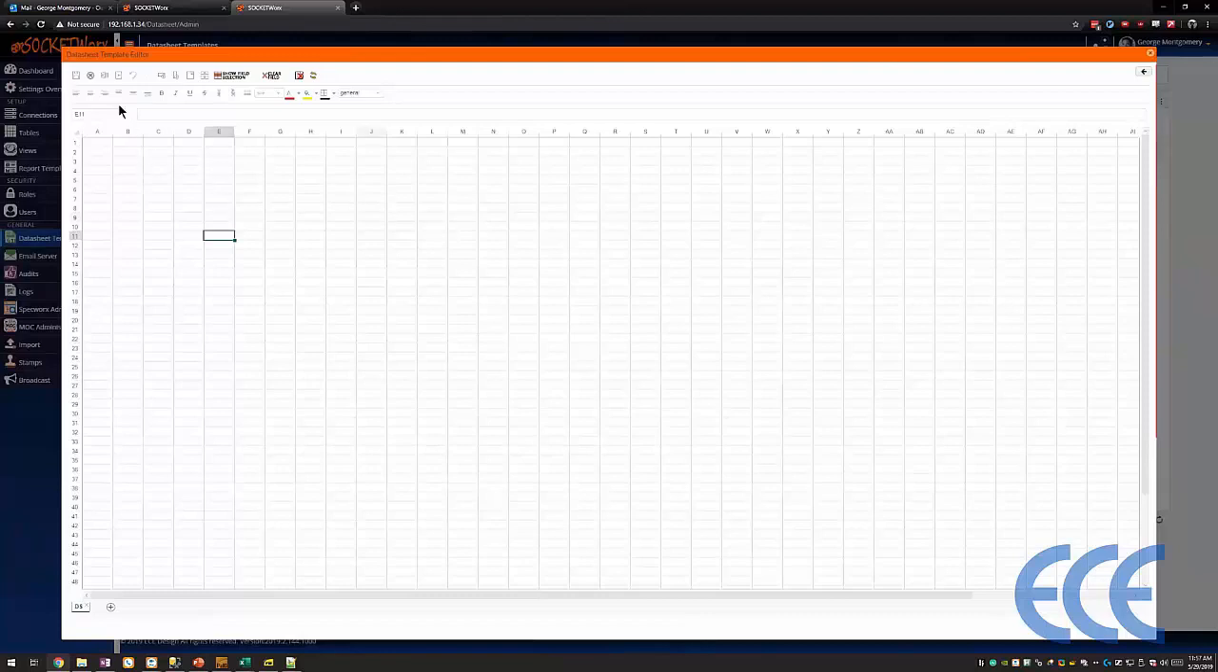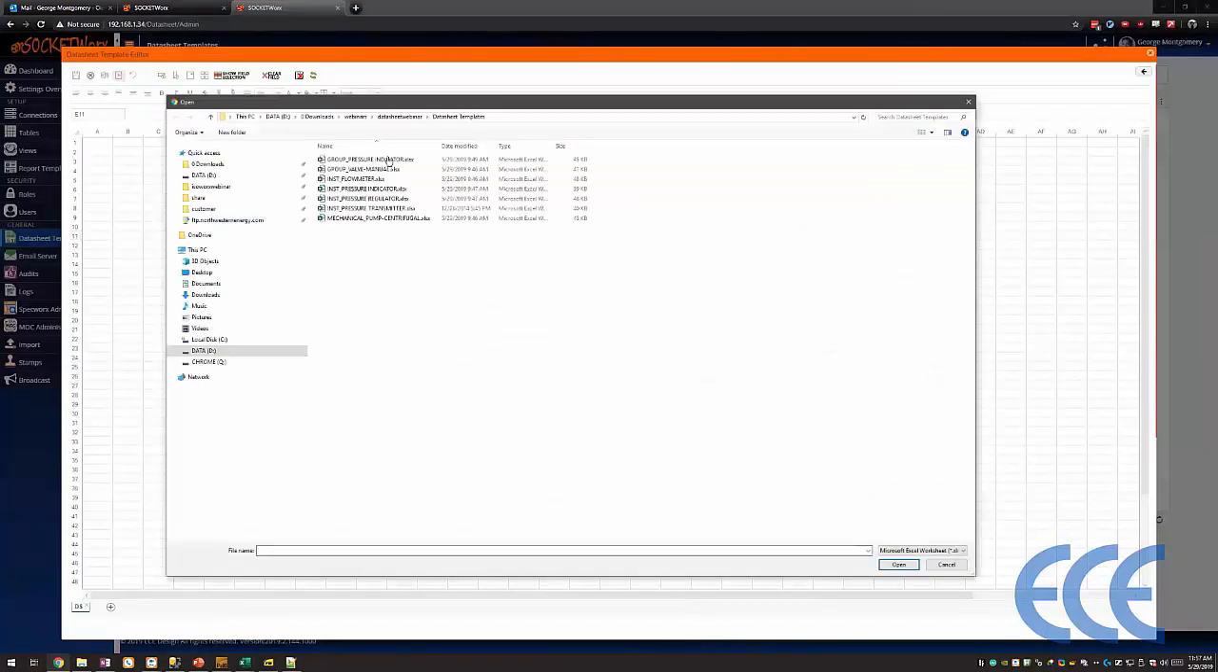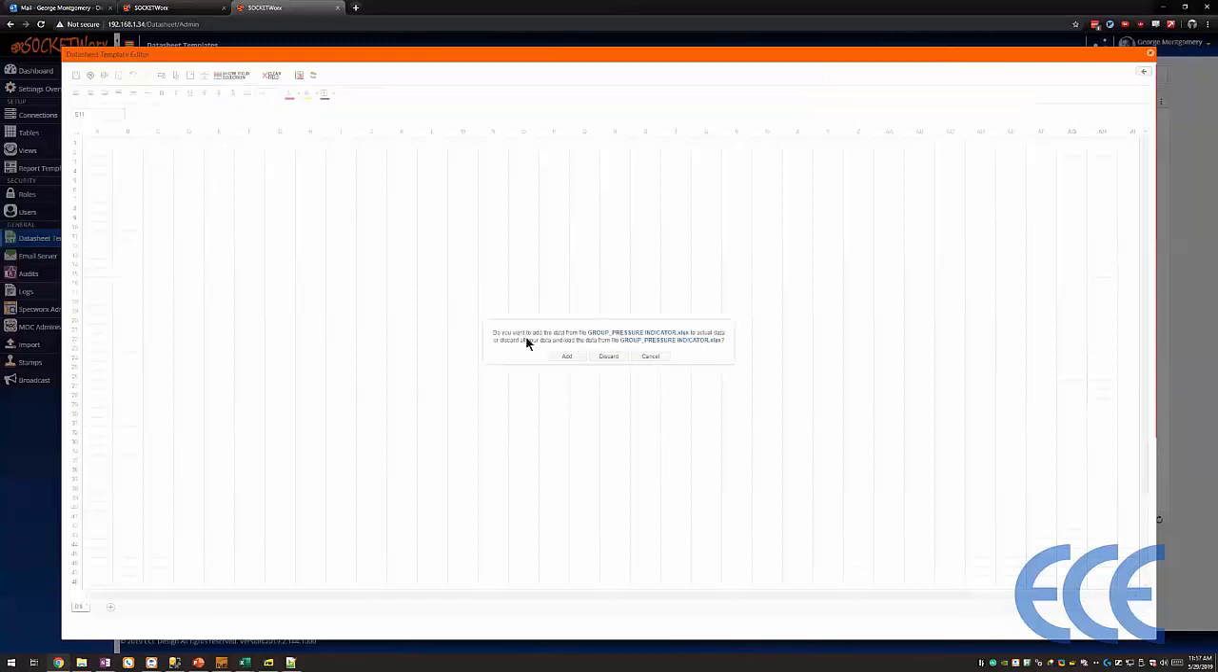So there's a list of icons here at the top. I'm going to hit the 4th one. The 4th one lets me import a data sheet. And I've got a data sheet here, group pressure indicator. I'm going to click on this one. And it says, do you want to add the data from the file to actual data or discard all your data and load the data? I'll say add.